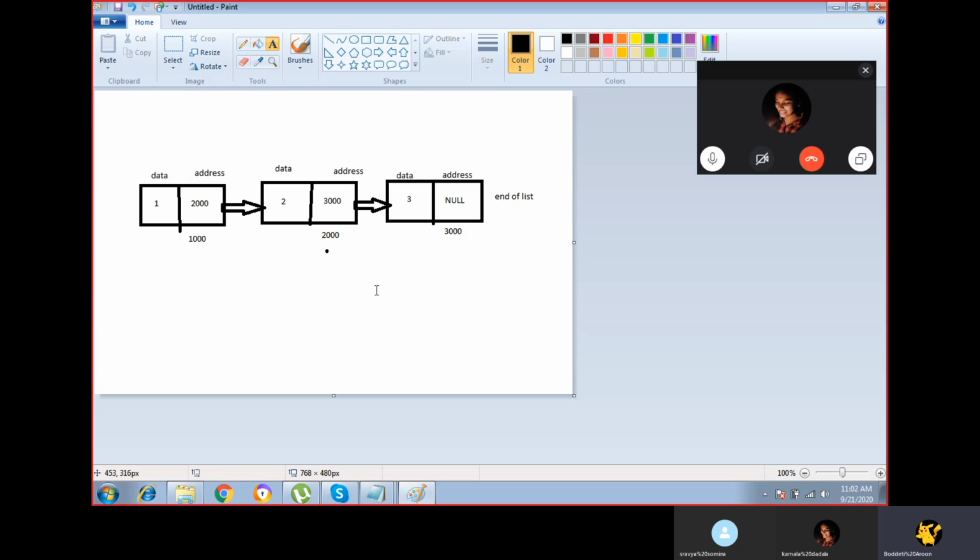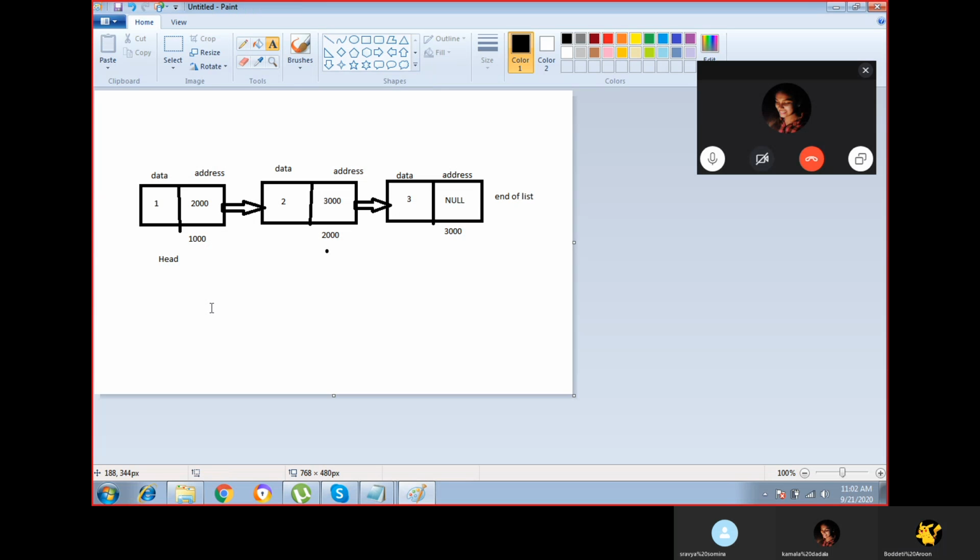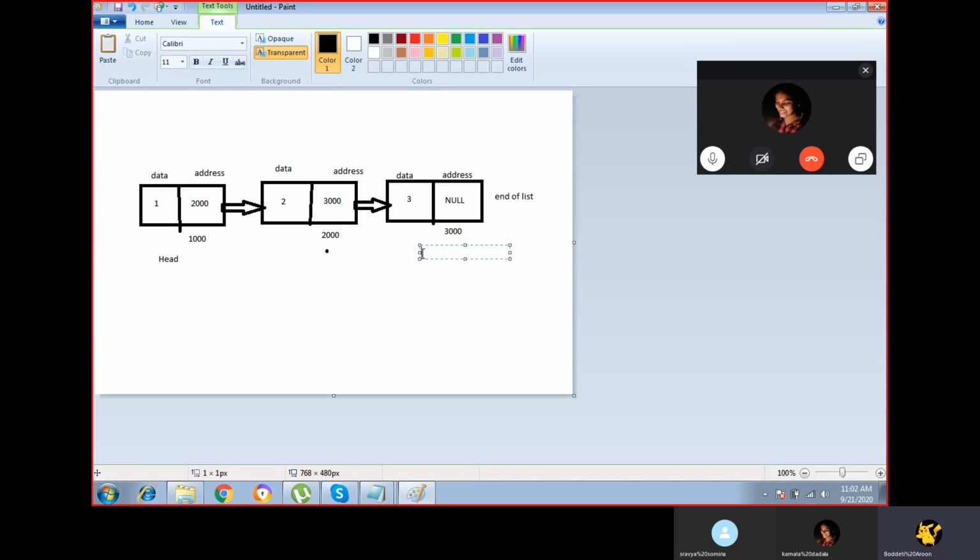Another important point is, in our single linked list, the first node is called the head. The first node in our linked list is called the head element, and the last node is called the tail element.